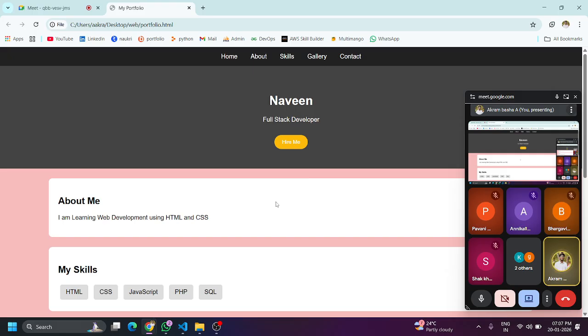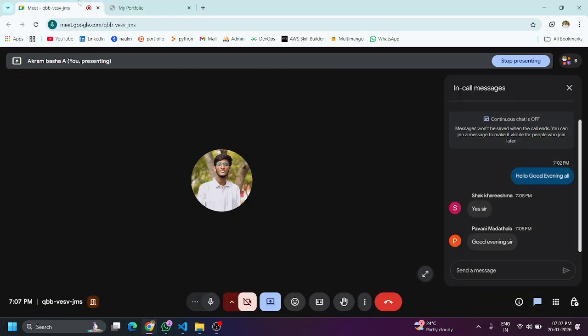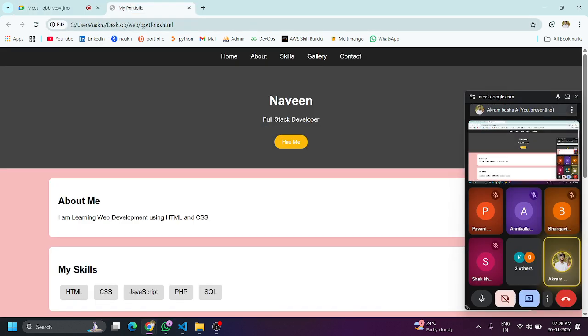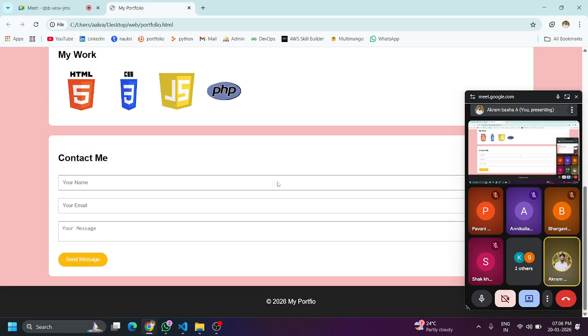Now, today we are going to host this particular portfolio in GitHub. We will get a shareable link. Like over here, you can see meet.google.com. This is a link of Google Meet. In the same format, you will get a URL of this portfolio. When you place the URL in Chrome, you can get the portfolio page from the internet. Today we are going to host this portfolio in GitHub.